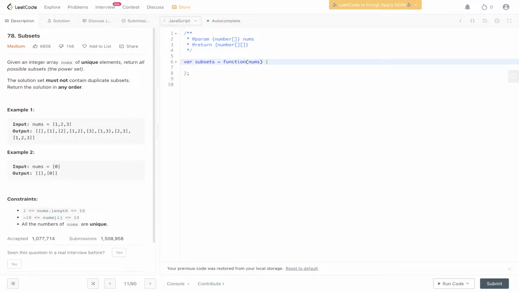Today's question, LeetCode 78 subsets. Given an integer array nums of unique elements, return all possible subsets, the power set. The solution set must not contain duplicate subsets. Return the solution in any order.